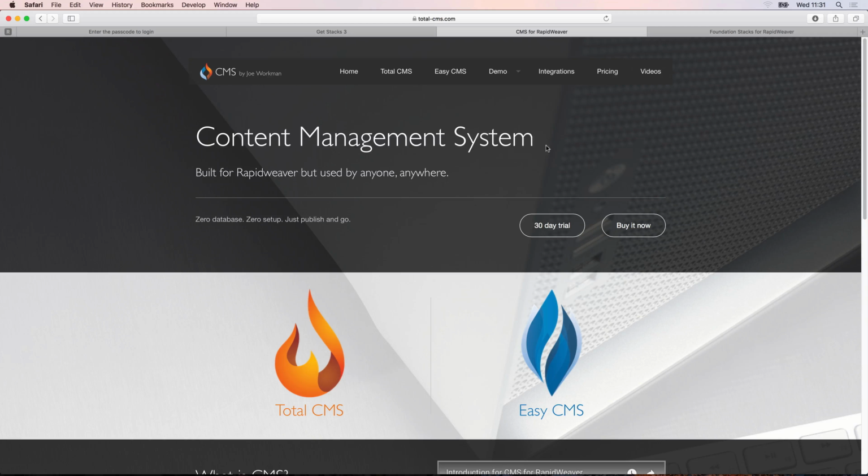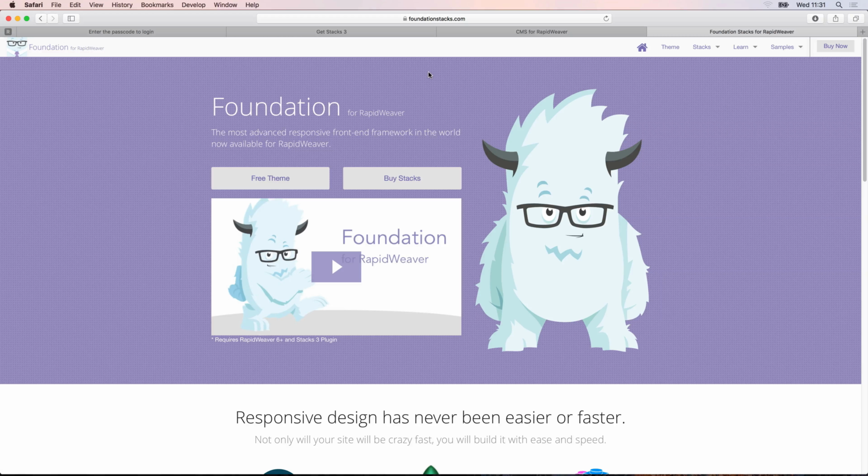Now finally, throughout this course I'm going to be using Foundation, which is also from Joe Workman, and you can get this from foundationstacks.com. Now, Foundation is a framework-based theme and stack set for RapidWeaver. And if you're not familiar with Foundation, you can learn more in our dedicated Foundation for RapidWeaver course. Now, having said that, Foundation is completely optional. Everything you're going to be learning can be applied to any RapidWeaver project. It doesn't matter if you're using a built-in theme or a third-party theme or a framework-based tool like Foundation.